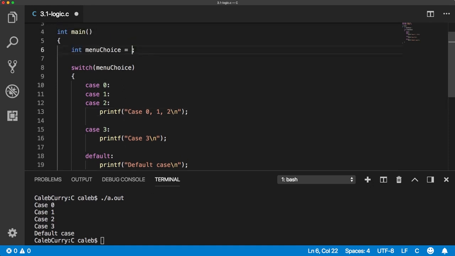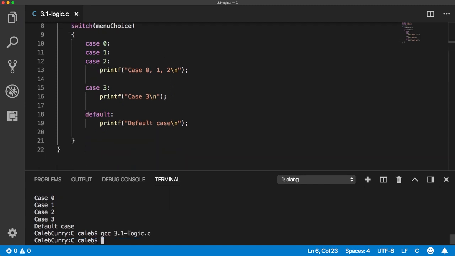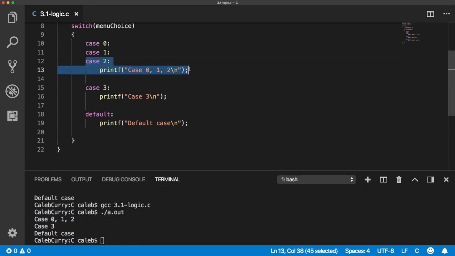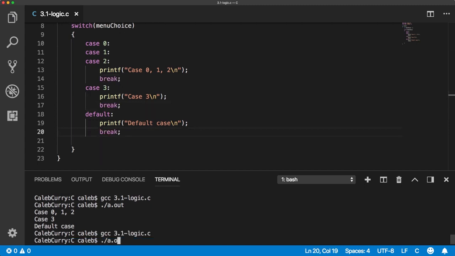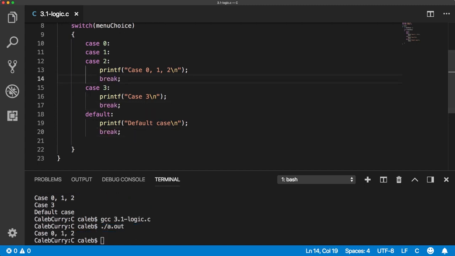And let's say our menu choice is 1. You can see that it hit this case right here, and then it fell through and hit the others because I forgot to put the breaks back in. See, I told you they were important. So that is the switch statement.